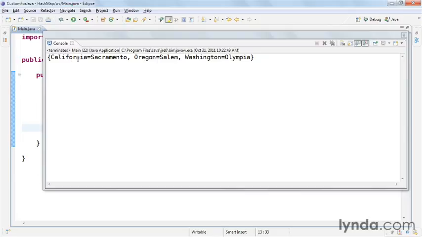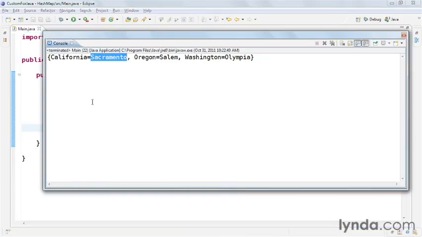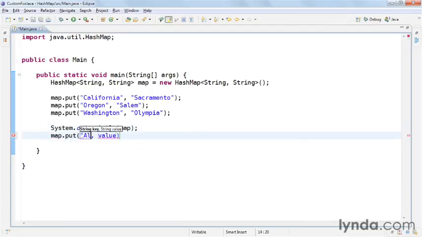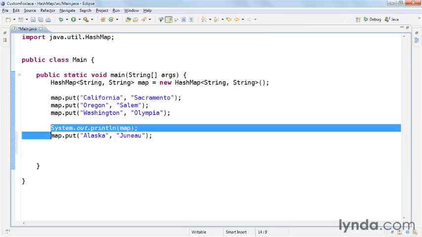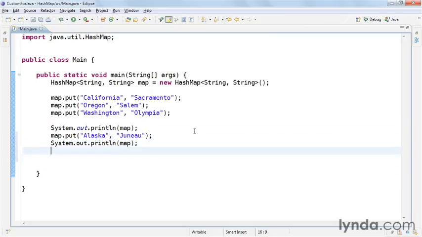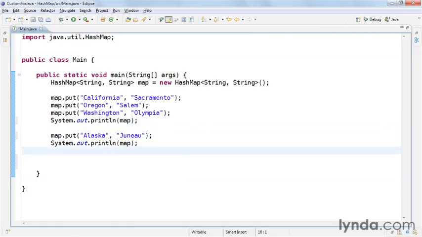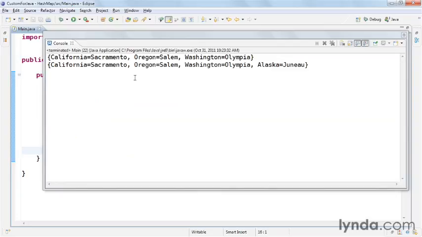Each item contains a key and a value, separated by the equals operator, and the entire list is wrapped in curly braces. Just as with array lists, hash maps are resizable at runtime. So I'll add in yet another state, Alaska, and its capital, Juneau. And I'll copy and paste my print line command. I'll organize my code so that it's all grouped together correctly. And I'll run the application, and there you see that I'm successfully adding an item.